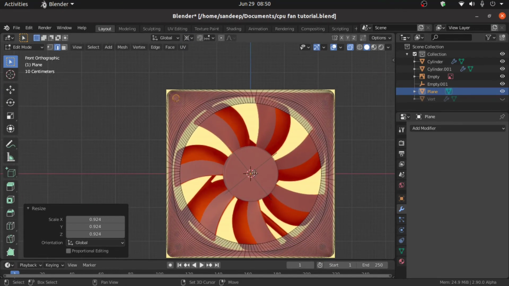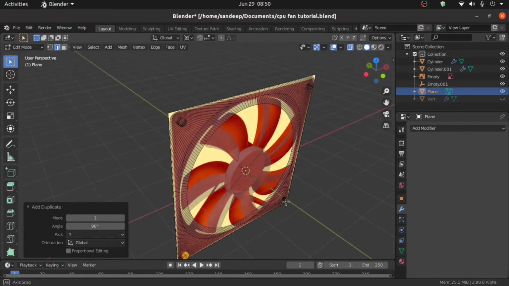Press Shift D then R then Y then 90 degrees to rotate on the Y axis. Now press Shift R to repeat this process. Okay.